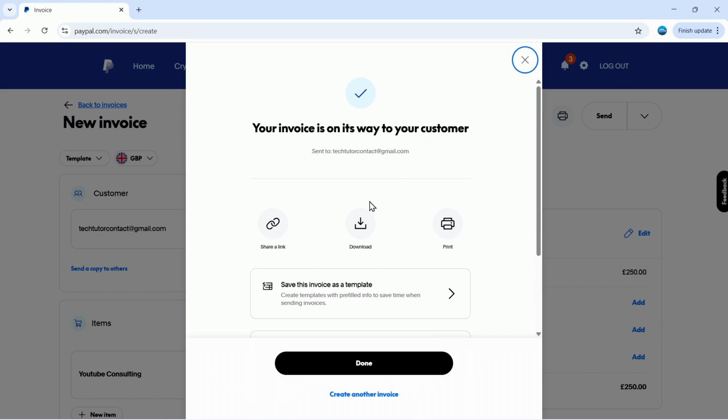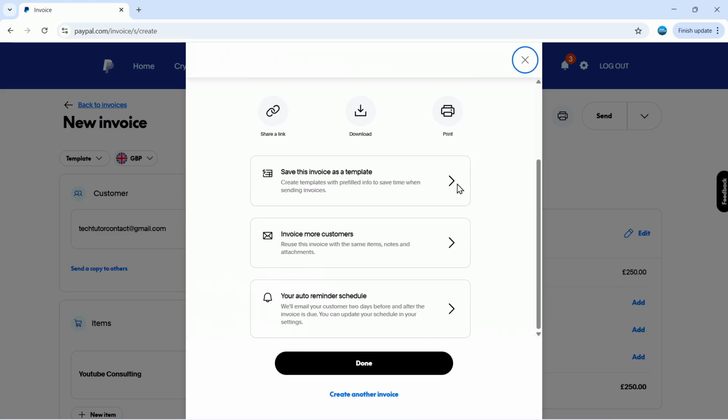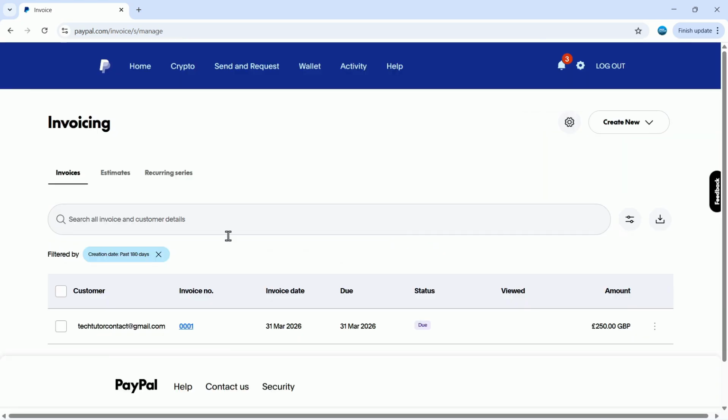On here, you can also download a copy of this invoice. You can print a copy of the invoice and you can also share a link to this invoice as well. If you want to, you can save this invoice as a template. And you can also reuse this invoice with the same items, notes and attachments if you want to send this to more customers. All you need to do now is come and click done at the bottom and it's going to take you back to the home screen and you can see this invoice has now been created and sent.